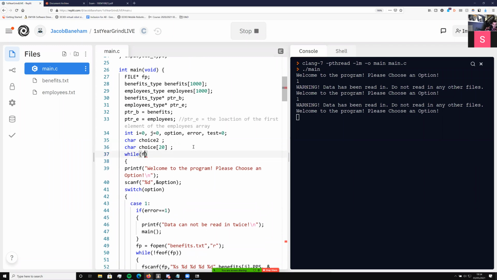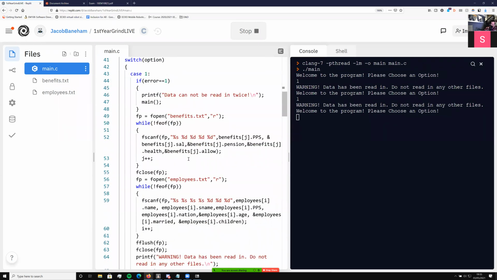While finish is equal to 0. And then up here, establish finish as 0. Up here, initialize error as 0. Don't need a semicolon there. Now it'll keep doing this as long as it's equal to 0.